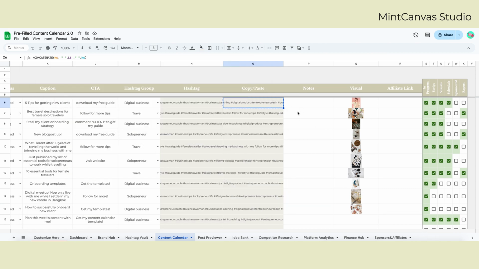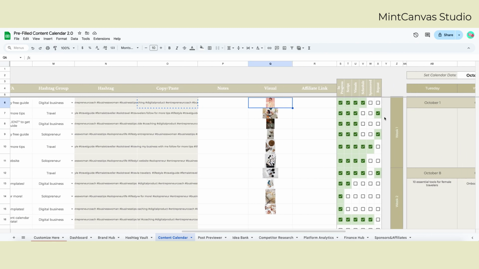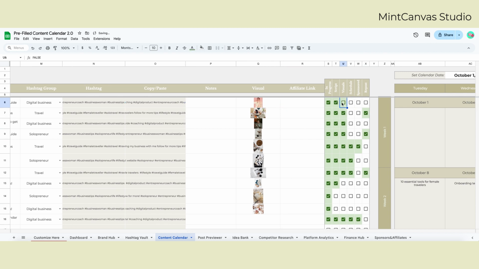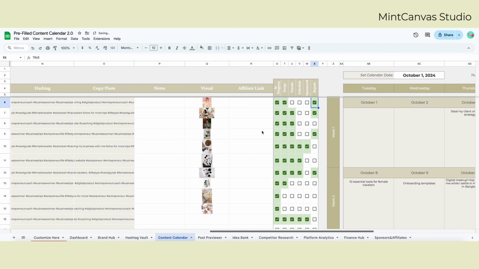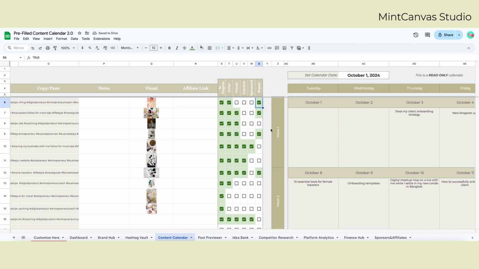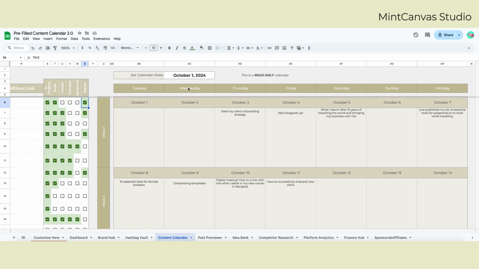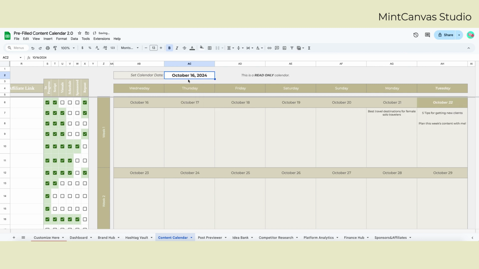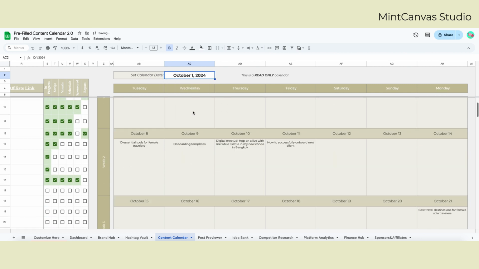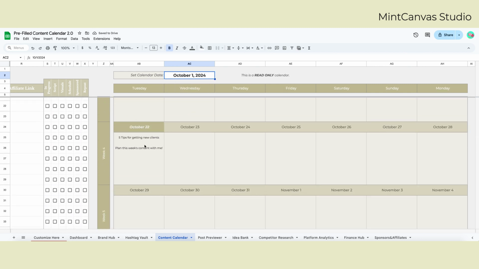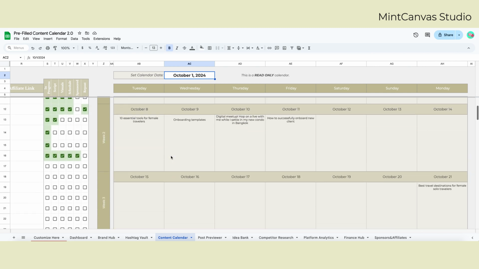There's a space for some notes and your visuals, and you can also add an affiliate link. At the end, you can see the customizable checkboxes. They can represent tasks you perform before publishing. If you scroll right, you'll see the interactive calendar. In the white cell above, pick the starting date and the calendar will automatically adapt. I created 5 weeks worth of content. Each day can show up to 5 posts.